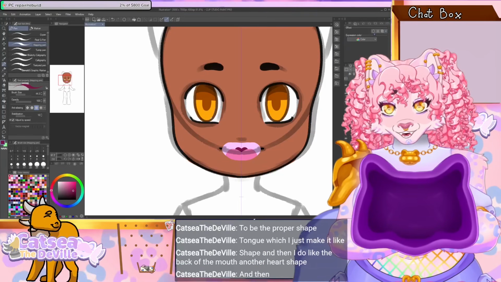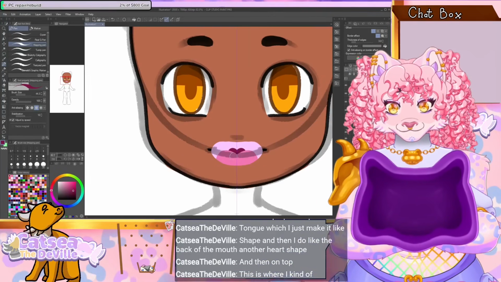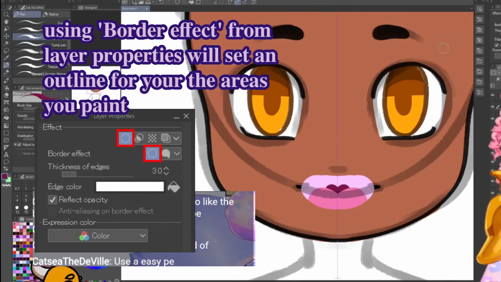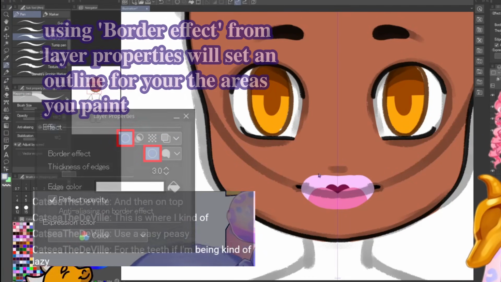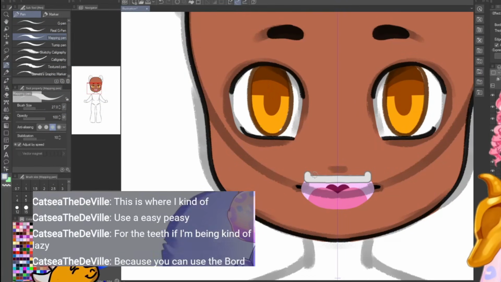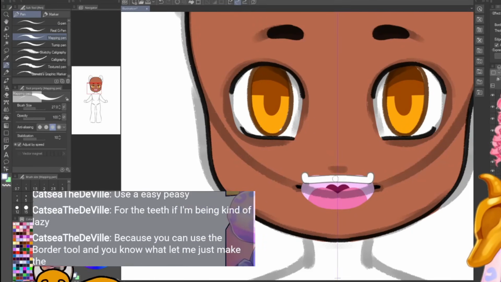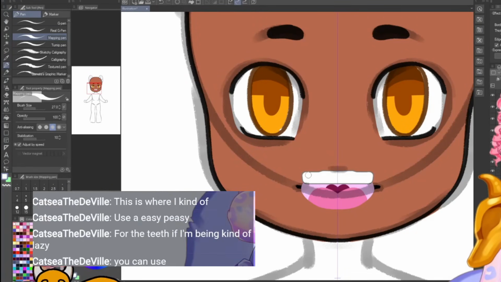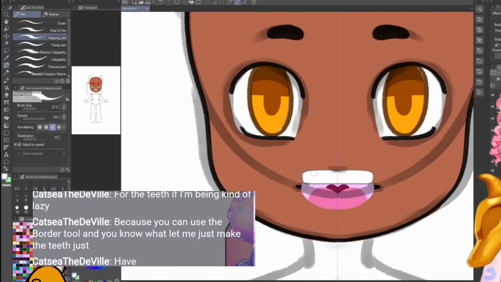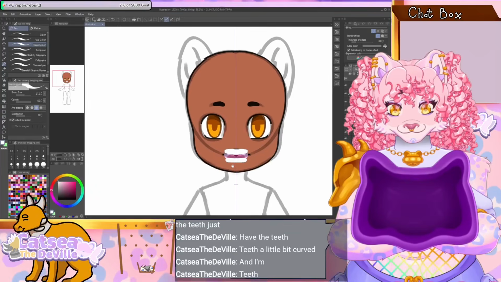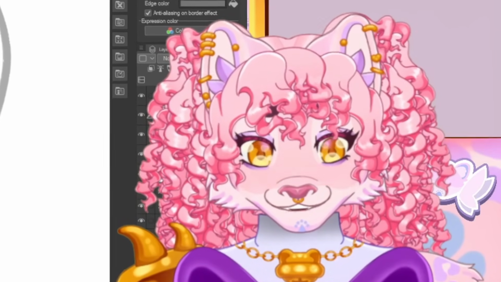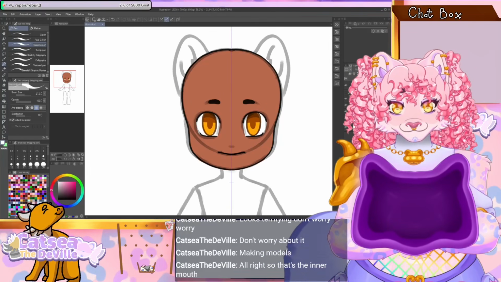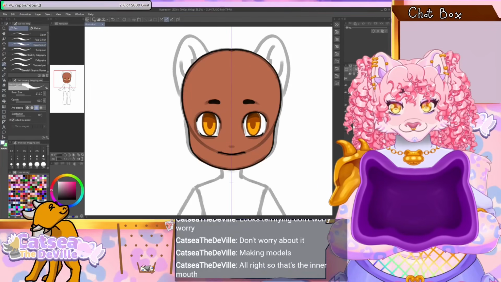And then on top, this is where I use an easy peasy border tool for the teeth if I'm being kind of lazy. You can use the border tool and just have the teeth however you want. So we're gonna have the teeth a little bit curved. Looks terrifying, don't worry about it. Making models is supposed to be kind of cursed. And then I just hide this because there's no reason to look at it.